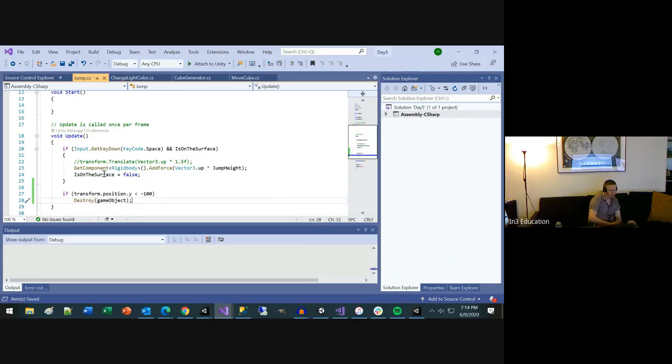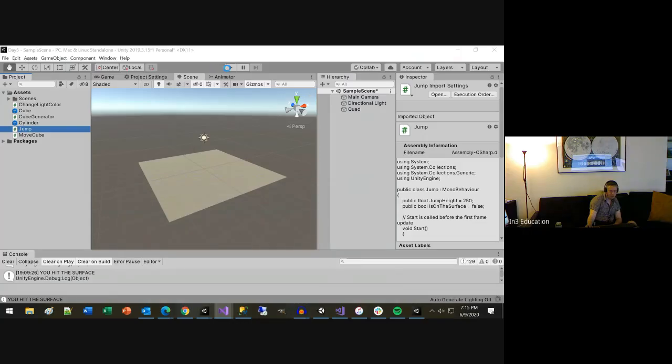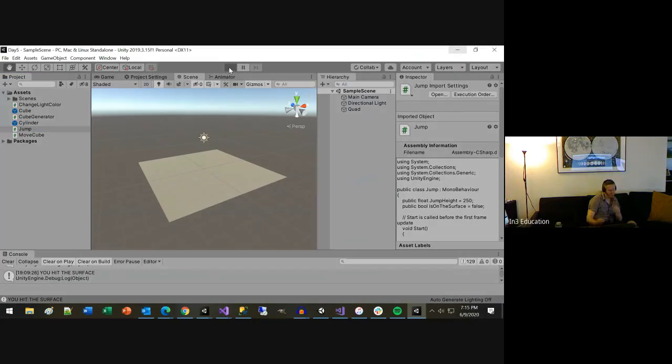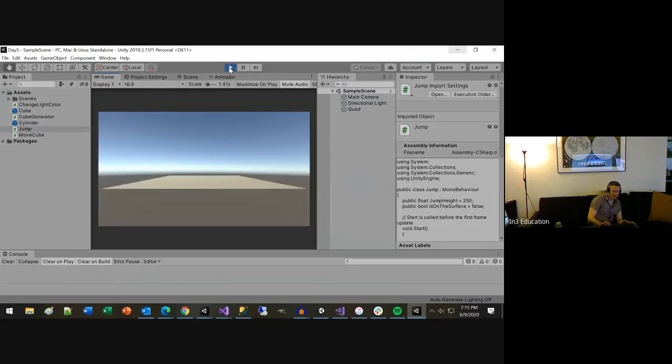Destroy ourself. If we did destroy this, it wouldn't quite work. It would destroy the jump component on our cube, but not actually the cube itself. If you want the cube itself, you do gameObject. And this is kind of nice. You can get your game object from any component on any script that's on the game object itself. And so now let's go ahead and test and make sure that our blocks are dying. See.